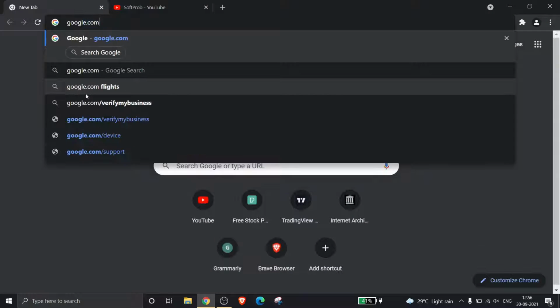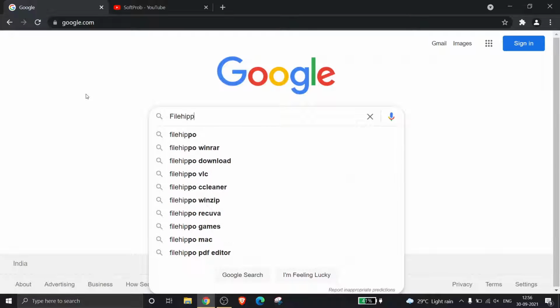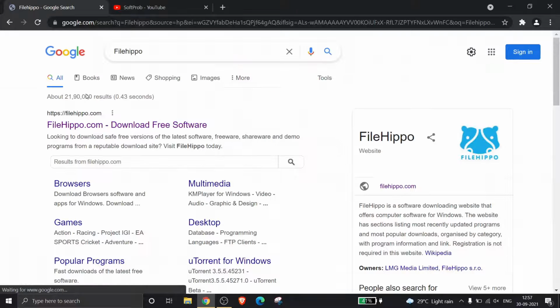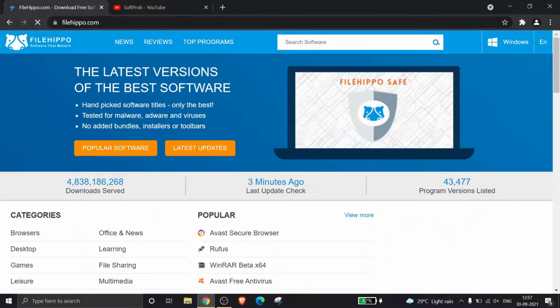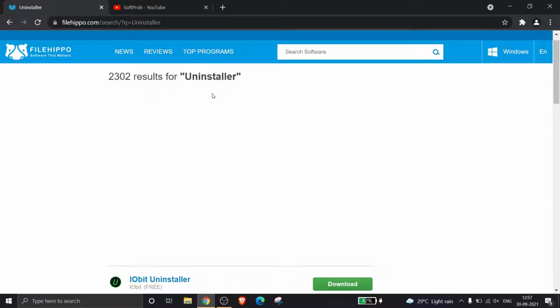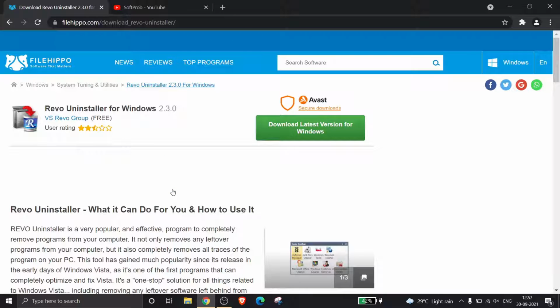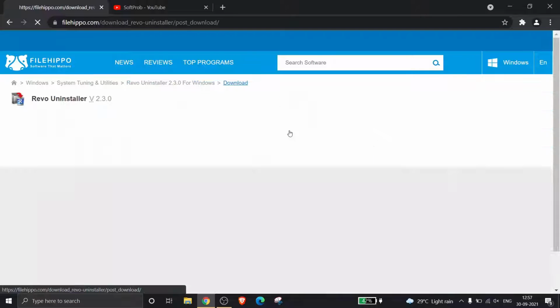Go to google.com and type FileHippo. Now click the first result under filehippo.com. Under the search software, type uninstaller. Now we have got thousands of results. Just scroll down and search for Revo Uninstaller. And on the right side, click download the latest version for Windows.